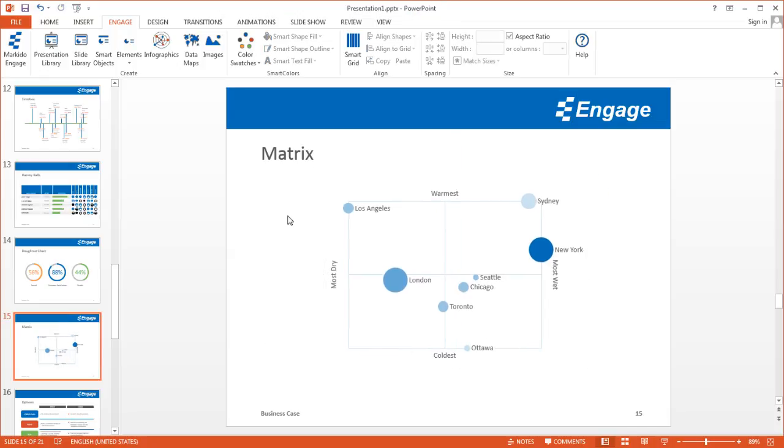And what you see here is a 2x2 matrix. So you've got multiple dimensions of data. And what you're showing here is coldest weather to warmest weather, and then the most dry to the most wet. So anything in this top right quadrant is a city that gets a lot of rain and is also very warm.